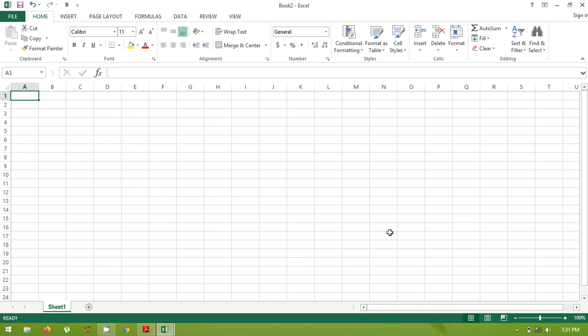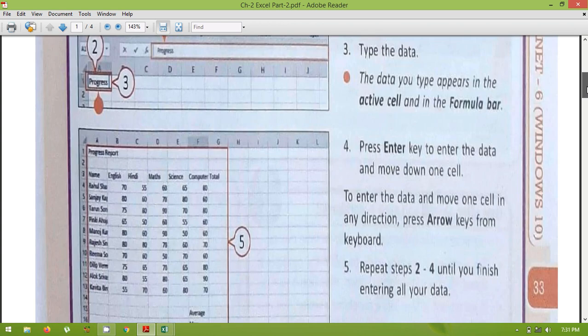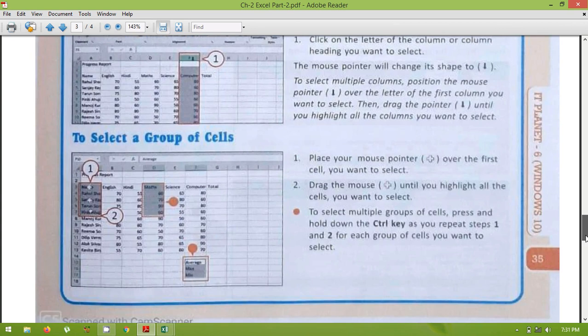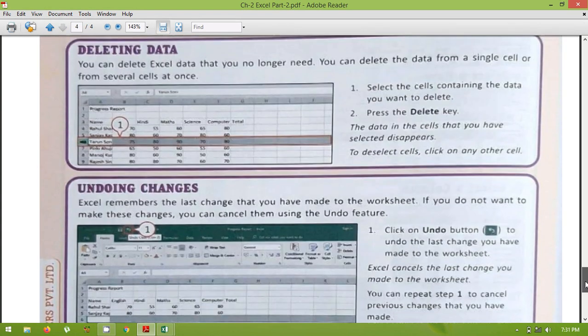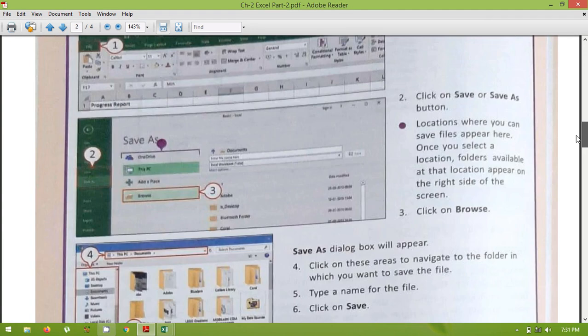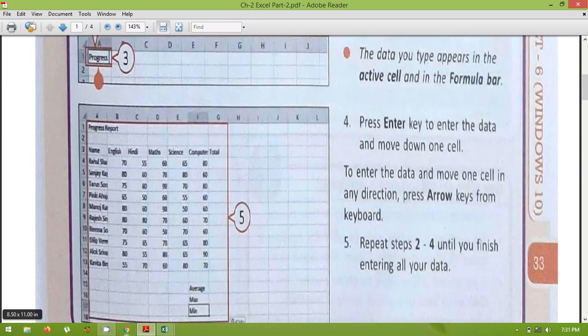Now today in today's video we are going to discuss some more operations. So this is the PDF for your next options. The first topic is entering data, then saving a workbook, selecting cells, editing data, deleting data, and undoing changes. All these operations we are going to discuss today, and I request all of you to kindly read this PDF properly. So let's start with how you can perform it.